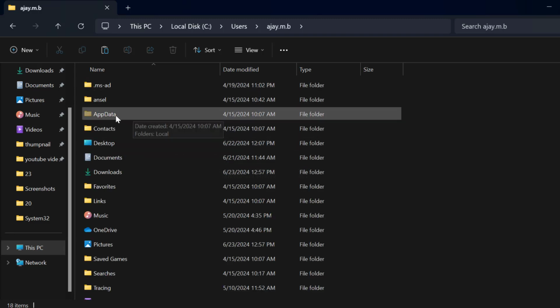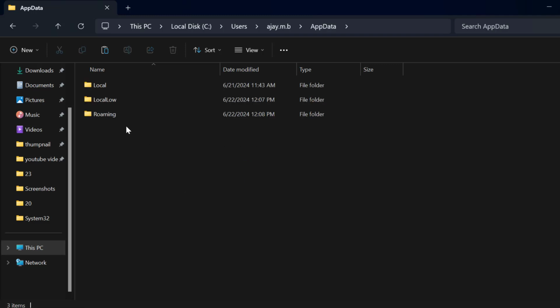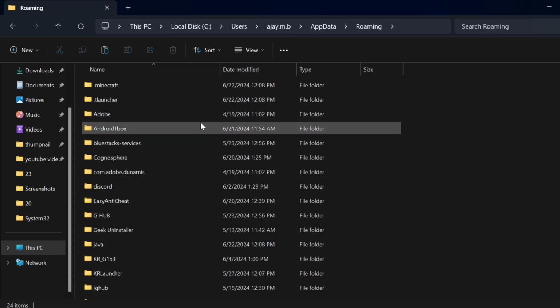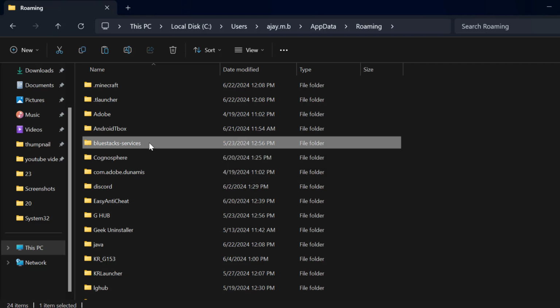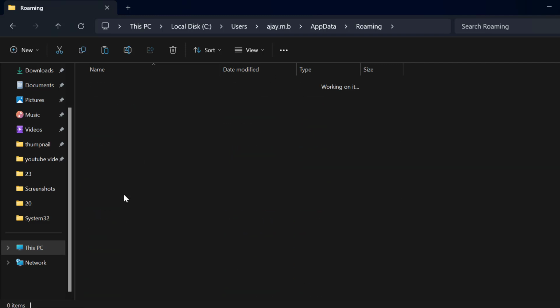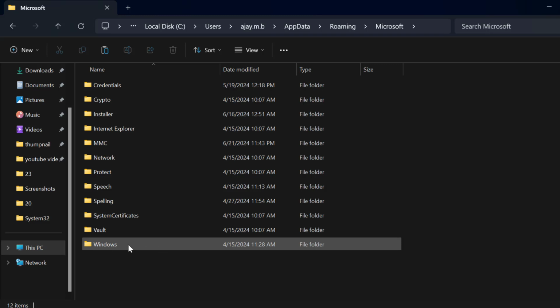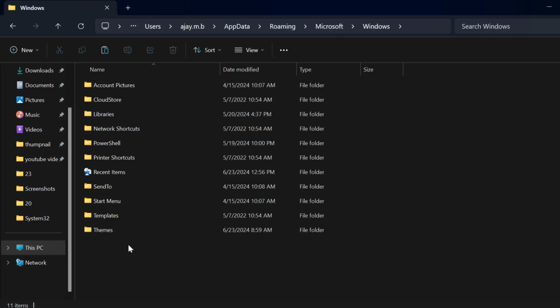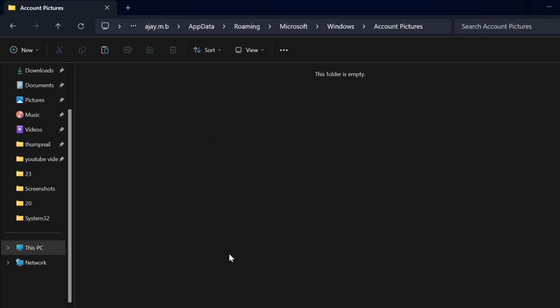Double click on the AppData hidden folder, then Roaming. Now in here you need to search for Microsoft, double click on it, then the Windows folder, then the AccountPictures folder, and double click on it. In here you need to paste the picture, guys. Right click on it and paste it.